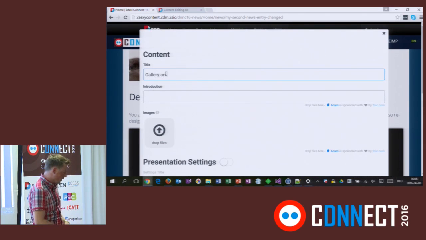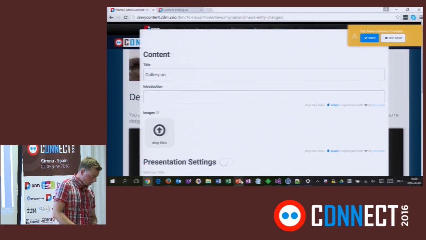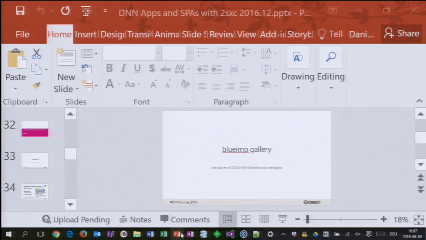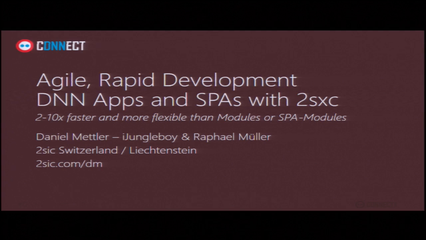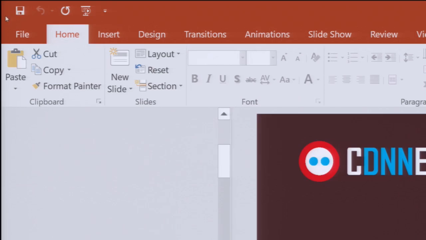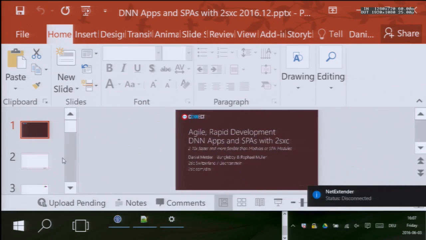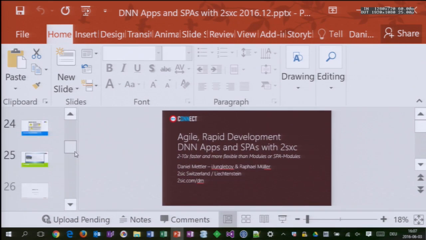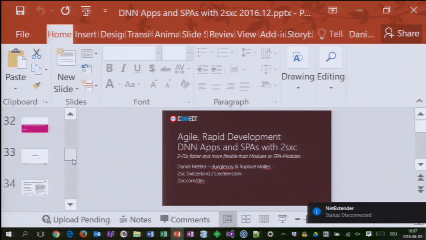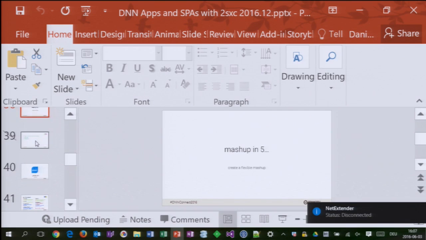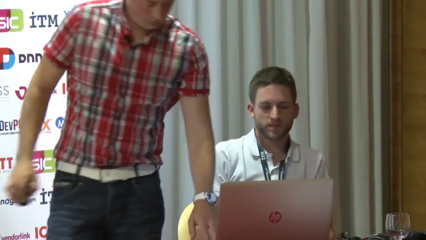OK, let's skip filling this because we're a little bit under time pressure here. And let's hope that the screen switching works properly. OK, I think we were a little further down the first slide. OK, so that was it.